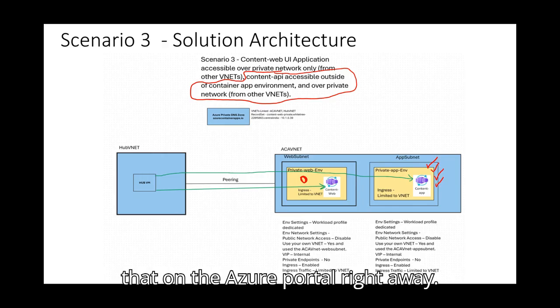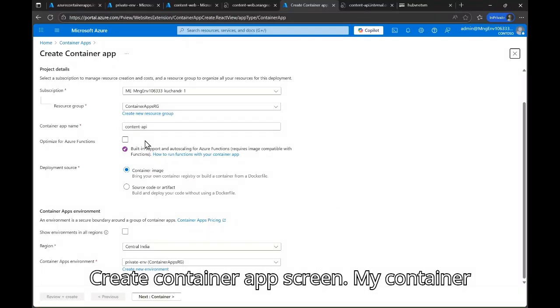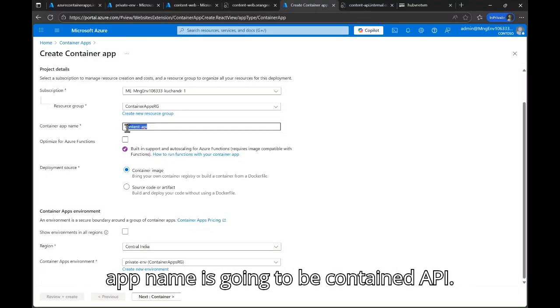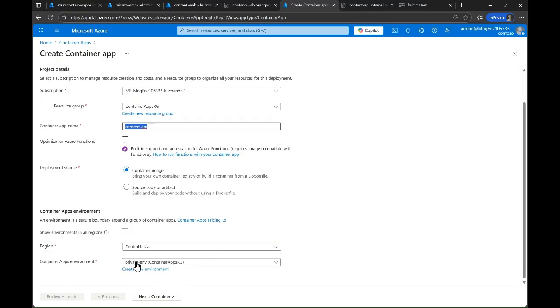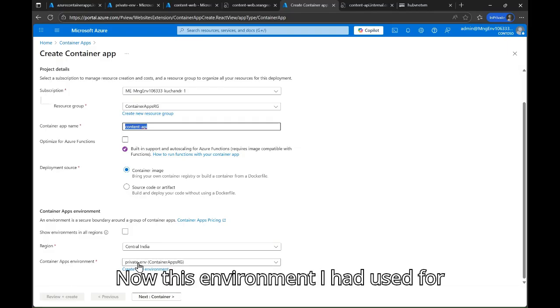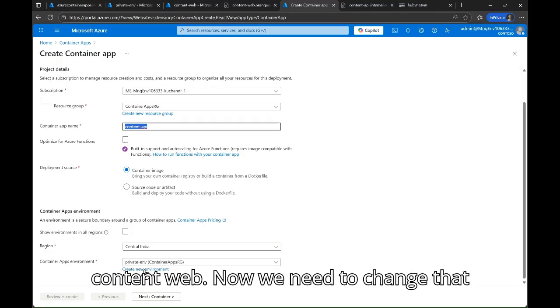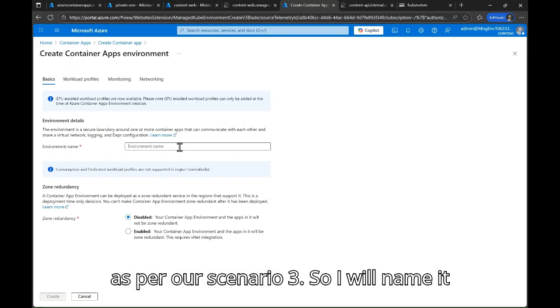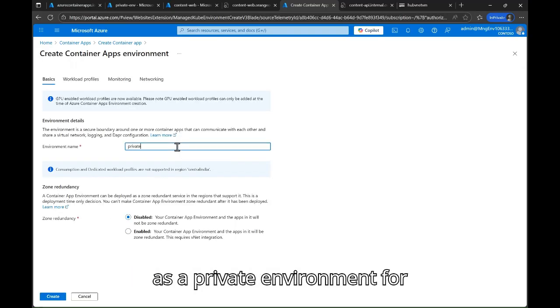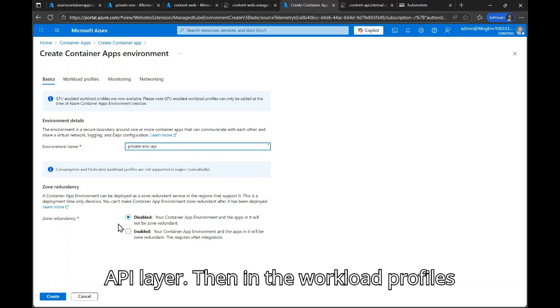So let's do that on the Azure portal right away. Create container app screen. My container app name is going to be content API. Now this environment I had used for content web. Now we need to change that as per our scenario 3. So I will name it as a private environment for API layer.